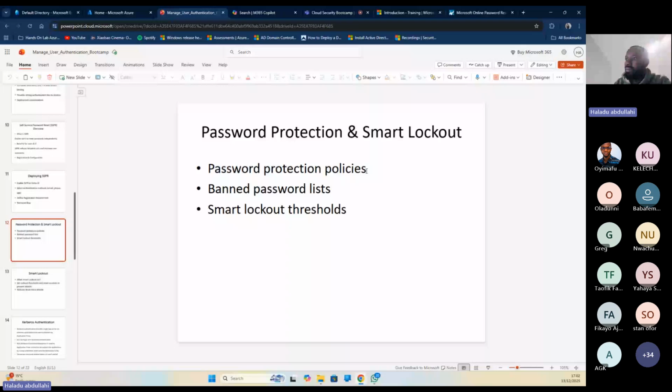But before we go on break, let's discuss password protection and smart lockout. Then we take a 5-minute break. We come back, we continue. We quickly finish with the Kerberos authentication and VM authentication. Then we start with our hands-on and see how an admin can configure it, and then test how a user should be able to register his device, either phone number or authenticator app. We'll see how to do that.